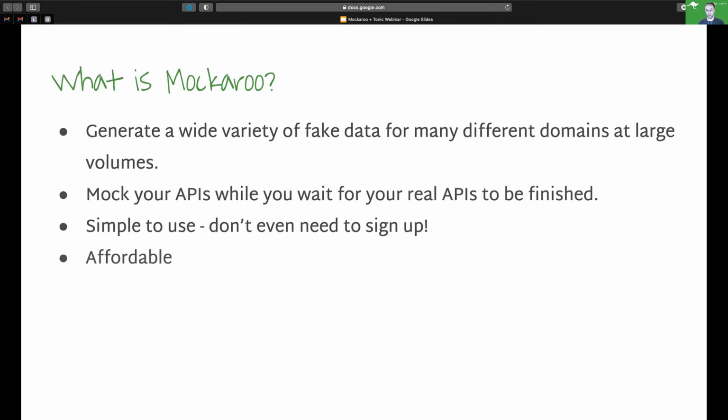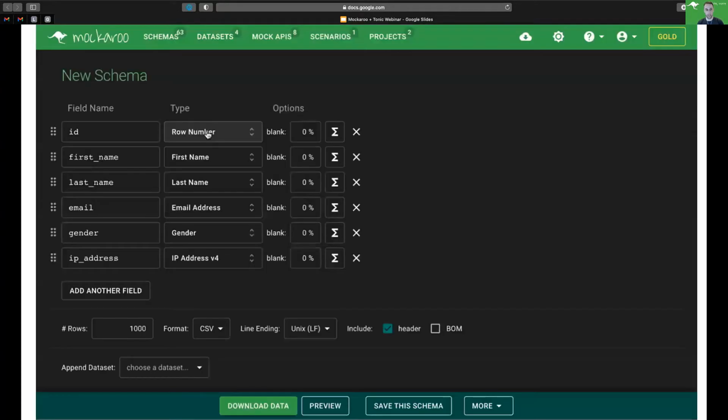It's affordable, so if you need to scale up, there are very, very low cost plans for generating pretty massive amounts of data. And it's surprisingly powerful. So I'm going to go over some of the basic features and then some of the more advanced features to show you exactly how powerful Mockaroo is. And also it's enterprise ready. So I'll get into that a little bit at the end.